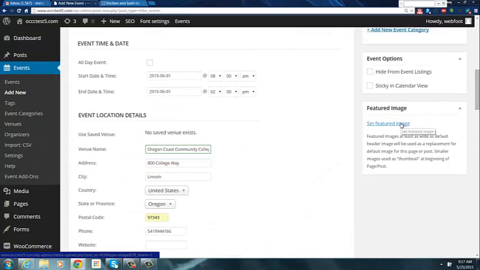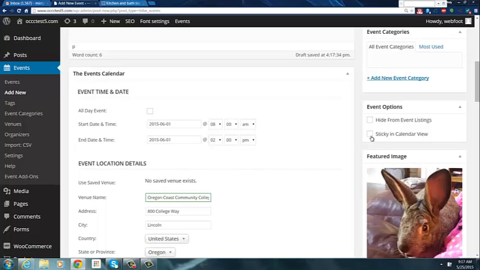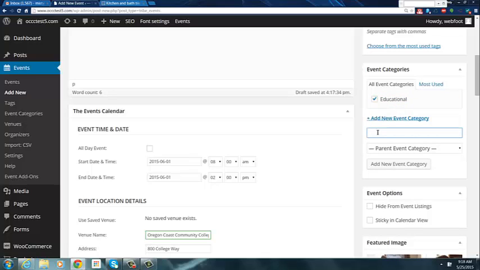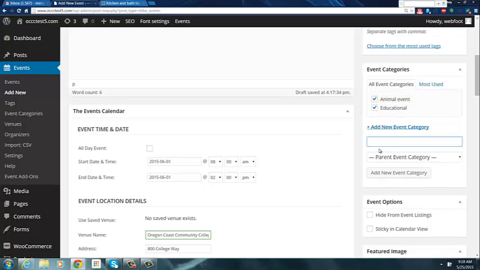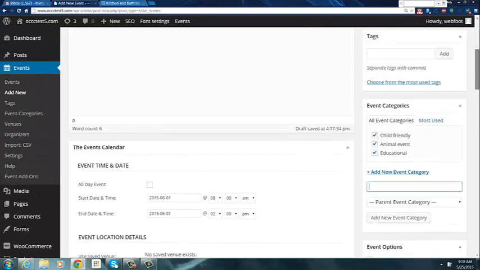Now I could put in a picture of the event. I only have a bunny rabbit picture today. Now it has some options, like sticky in calendar view, which means they could push it to a calendar. I could also add an event category. This is educational. And see, now it checks educational. This is also maybe an animal event. This is also child-friendly. You could put in as many categories as you want to give people information. These are search categories, so if somebody types in search child-friendly, it would give them all the child-friendly, all the animal events, or all the educational events, etc.